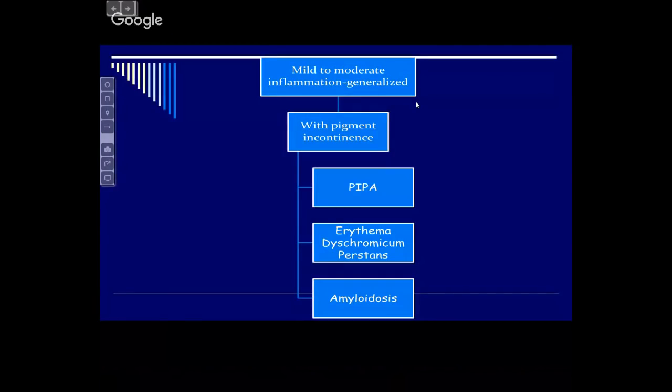So is there any other condition where you see a similar cornoid lamella? No, that is very classic for porokeratosis. The cornoid lamella is very, very classic for porokeratosis. So now if you have mild to moderate inflammation, but the lesions are more generalized. In the localized lesions, it is lichen nitidus or porokeratosis. But if you have more generalized lesions, then you are going to think of other differential diagnoses.